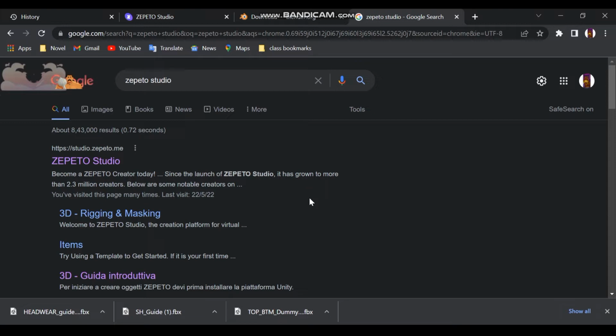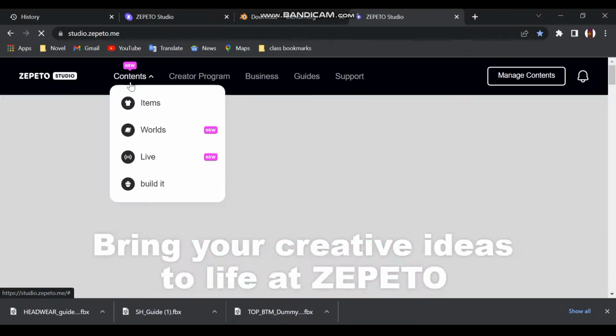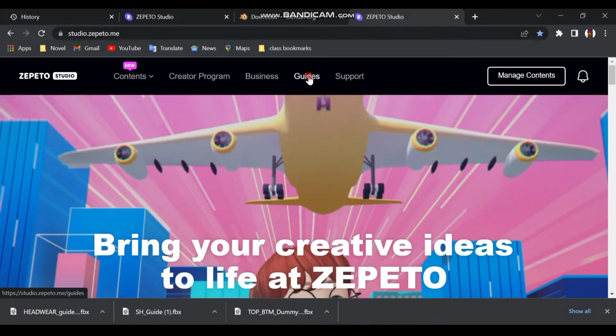First of all, we are going to see the stuff you need before you start a 3D work. So let's get started. First of all, go to Google and type Zepeto Studio. After that, click on the first link. After you click on the first link, click on the guides.